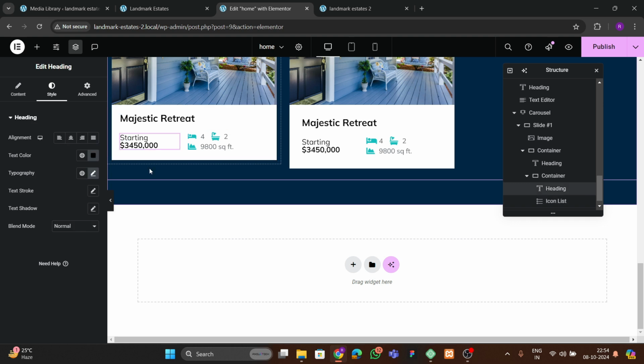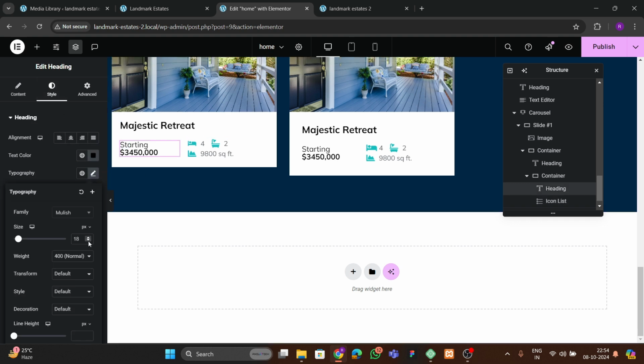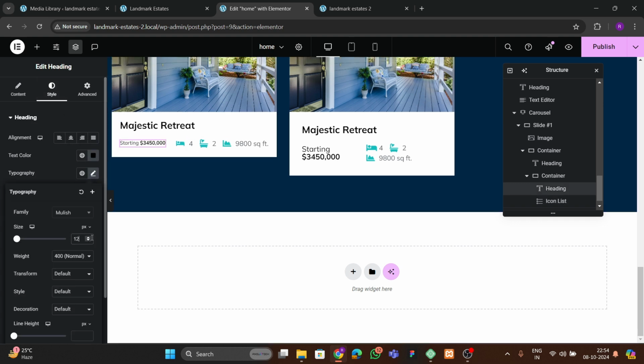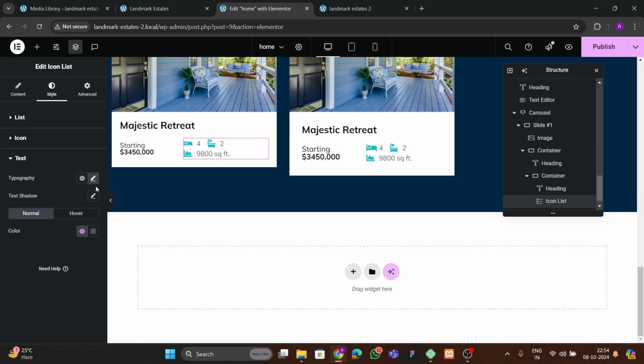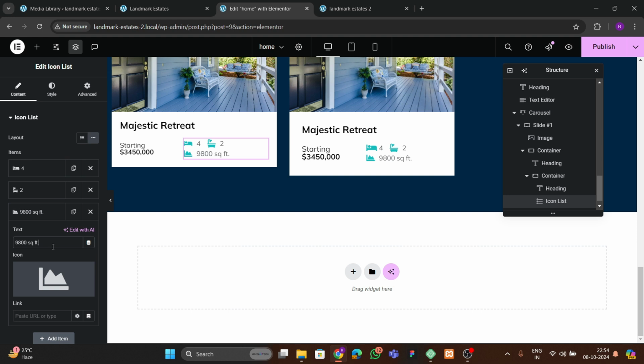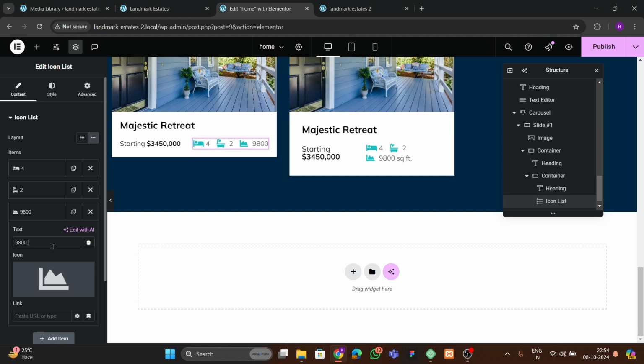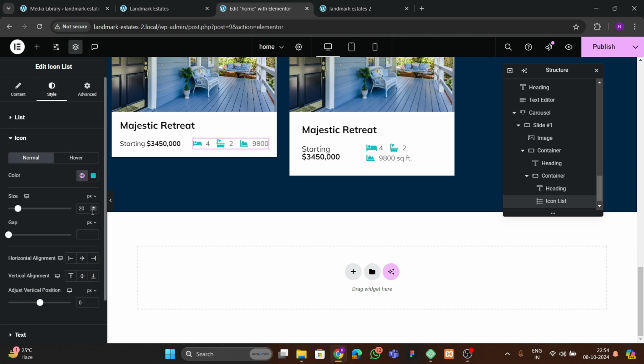Okay, then after that we can go to this, and here we can remove some. Okay, so we're gonna keep this to 16, and here we can go to list and remove the square feet from here like this. So it will be in a straight line now, and also we can go to this and remove the icon size of this a little bit.